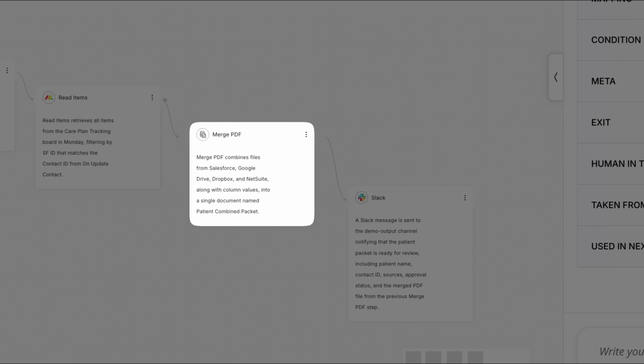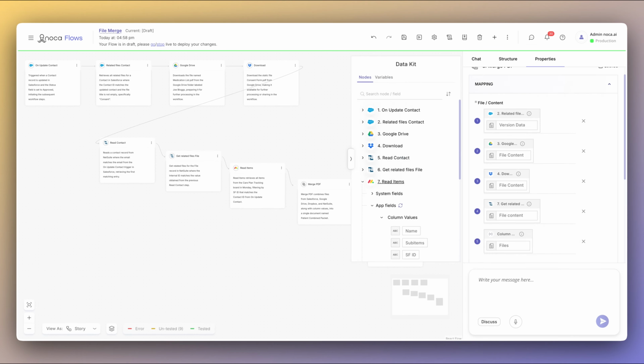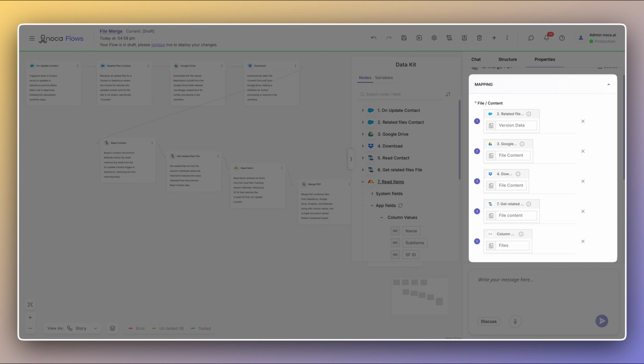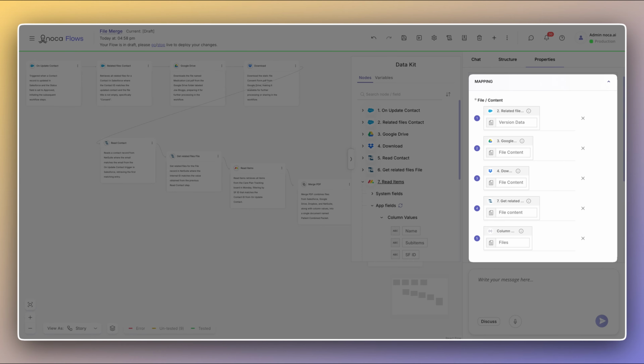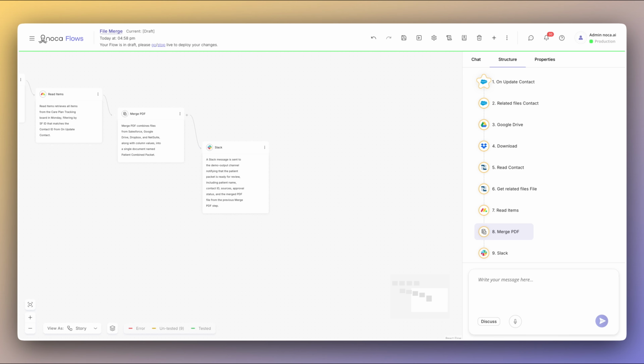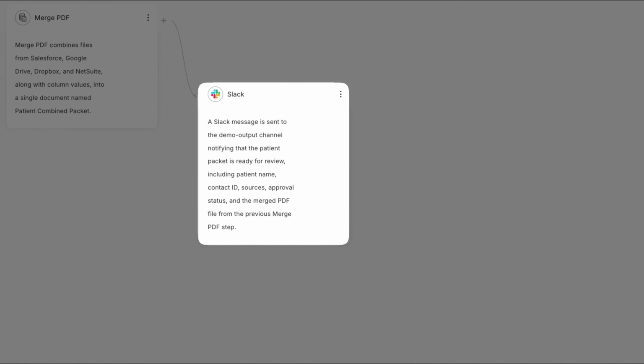Now it's time to look at the most important node of them all, which is the merge PDF. This is where the magic happens. Let's have a look at the configuration. As you can see, all the nodes I've previously added are in chronological order, going by Salesforce, Google Drive, Dropbox, NetSuite, and finally Monday.com. And our final node is where the output gets sent to. So we have a demo output channel, which will receive this entire merged packet directly from all the nodes into the file merge and then into Slack.